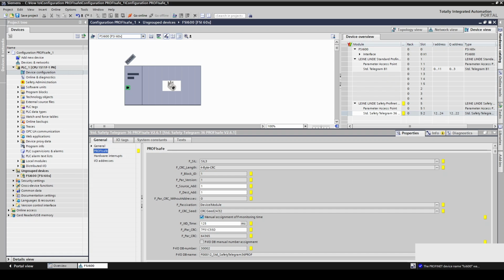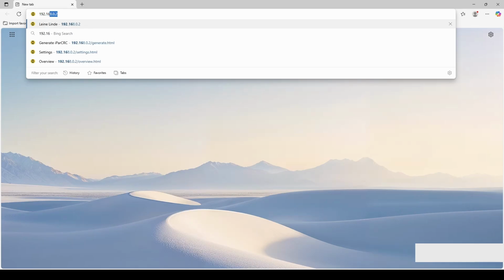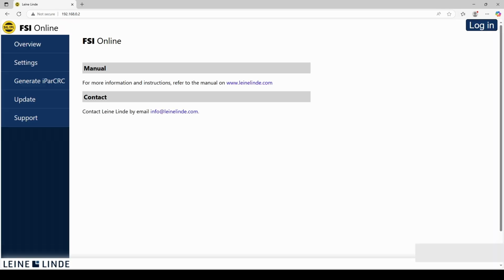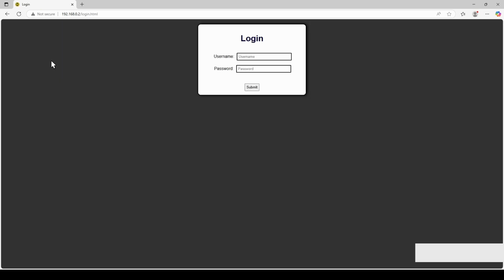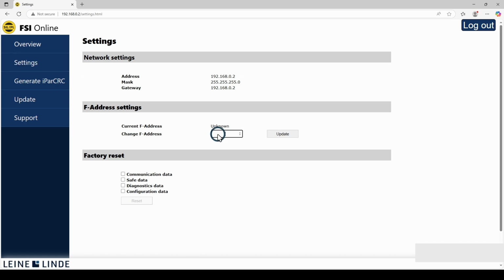Open up a web browser. Enter the IP address of the encoder to access its web server. The Overview page is accessed without a password. Click on Settings. The username is admin. The password is the serial number of the device. Enter the destination address. Press Update to set it to the encoder.